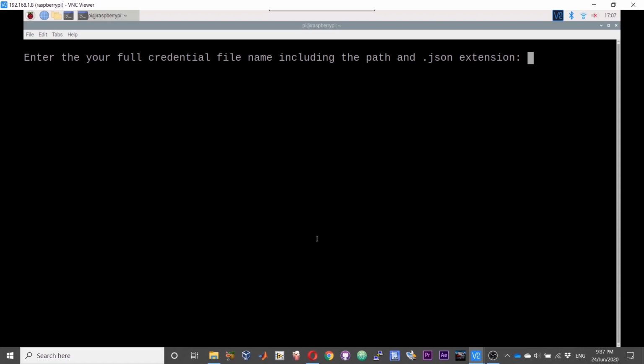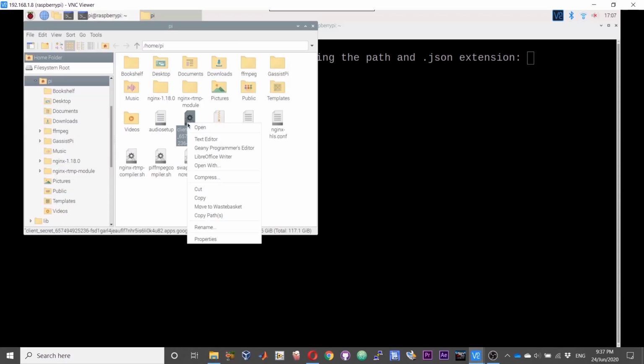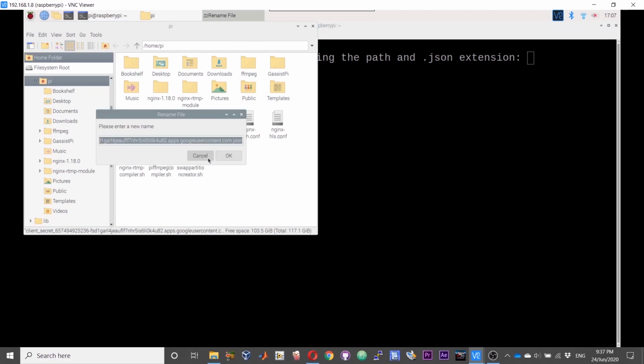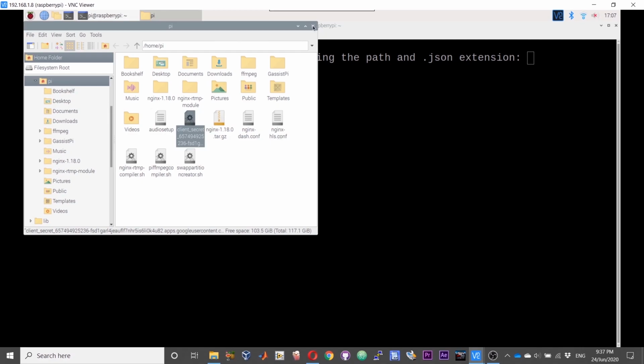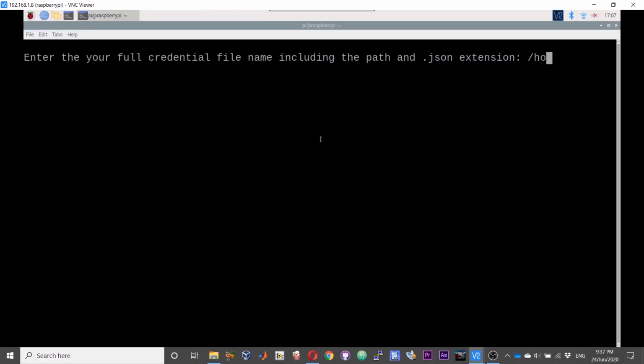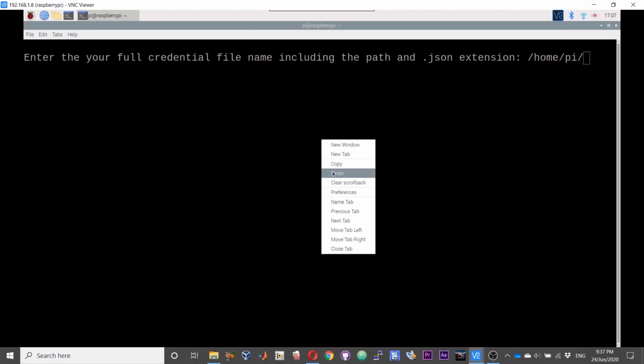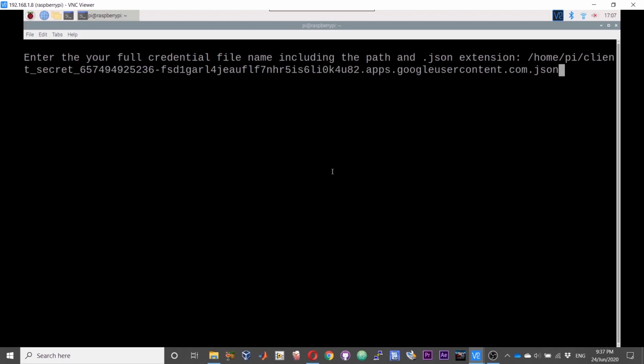First, it will prompt us for the name of the credentials file along with the path. Copy the name of the credentials file. Do not use quotes and then press enter.